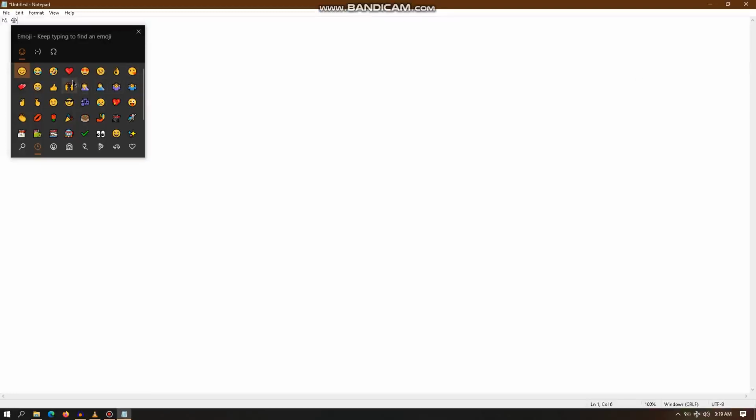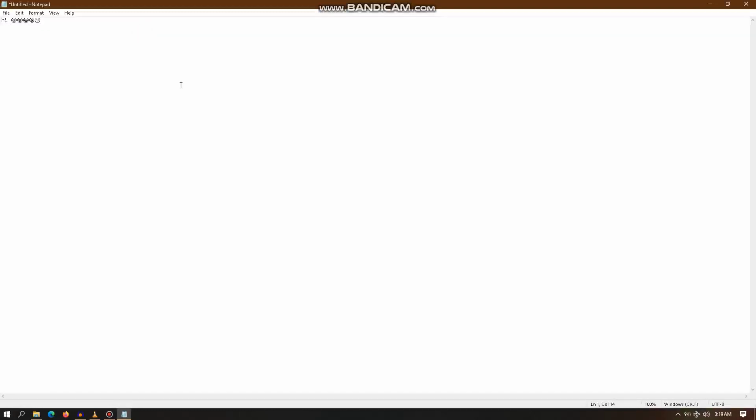You see it brings out a panel like this on the screen showing you all the emojis you can use, different ones like the ones you see on your iPhones and your Android. But I think it looks quite bland here because it looks like black on white.